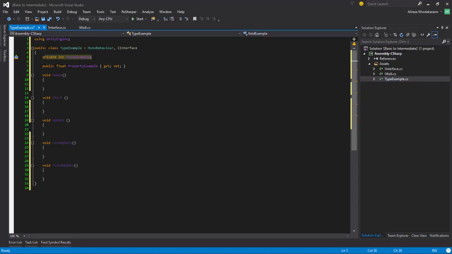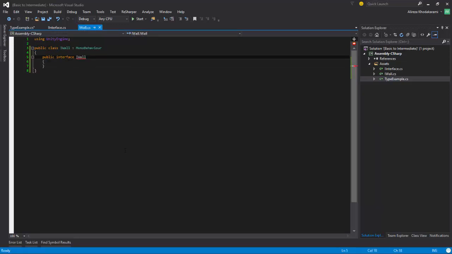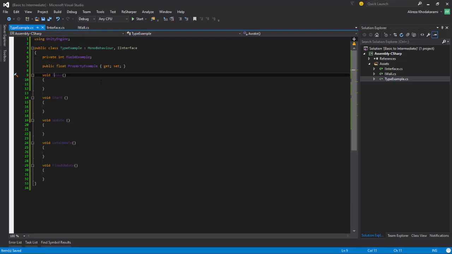So we have a field, we have a property, we have methods. And all of these are members. So members can be fields, can be properties, can be methods, or they can even be interfaces. They can be anything that C# accepts as a type.